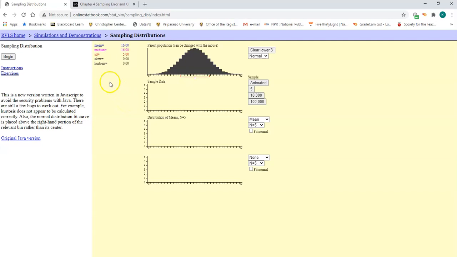The next thing I want to show you is the statistics, or these are the parameters over here on this side. So you can see the mean of this population is 16, the median is 16 because it's perfectly symmetrical, so they're the same. This SD is the population standard deviation, so that's really sigma in our notation for the class. And this is not skewed at all. Again, it's perfectly symmetrical. You can see that here.